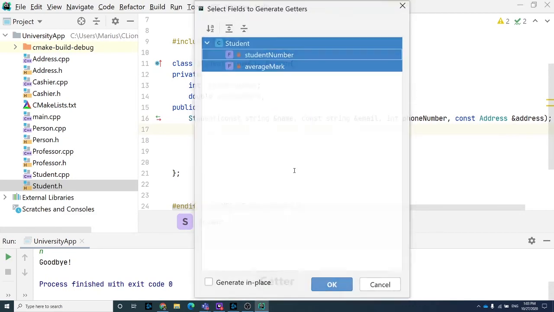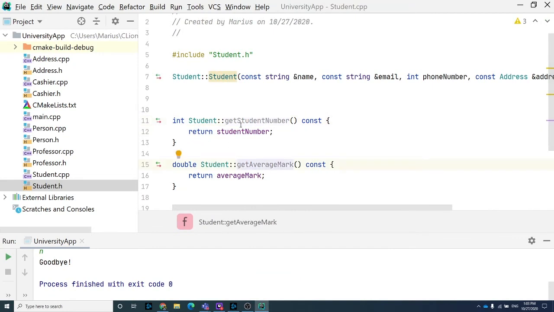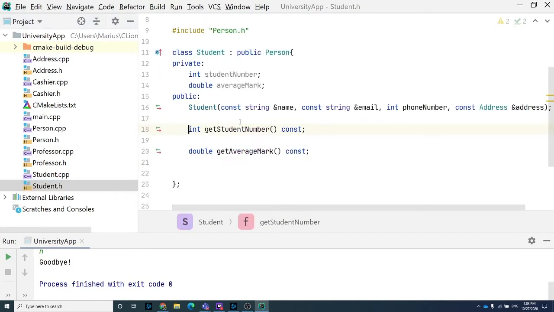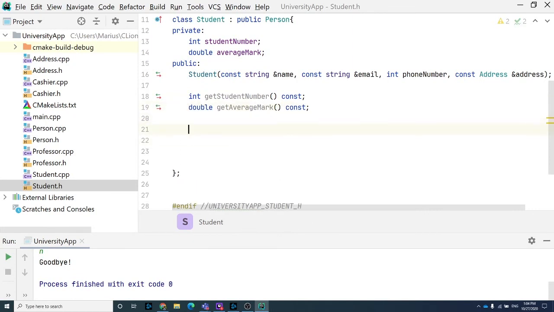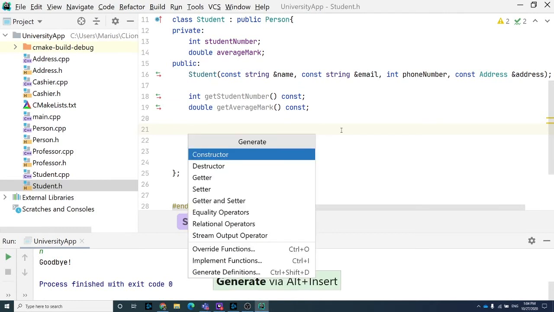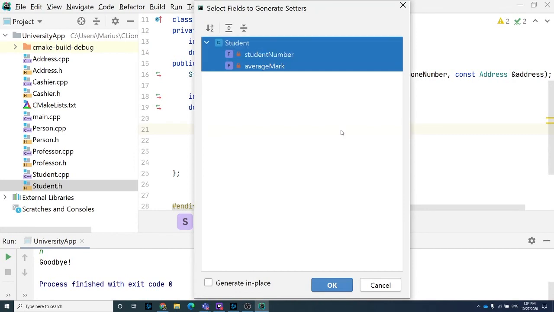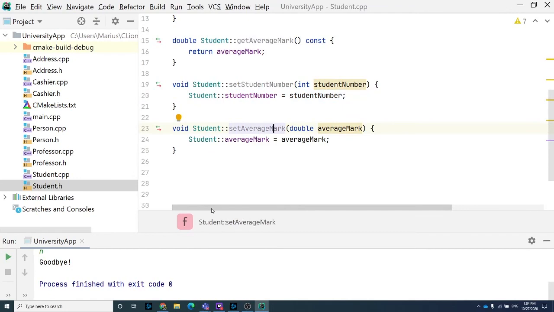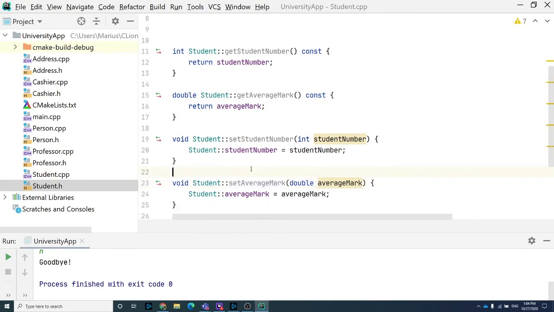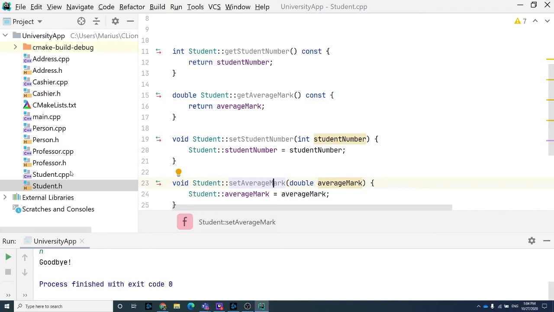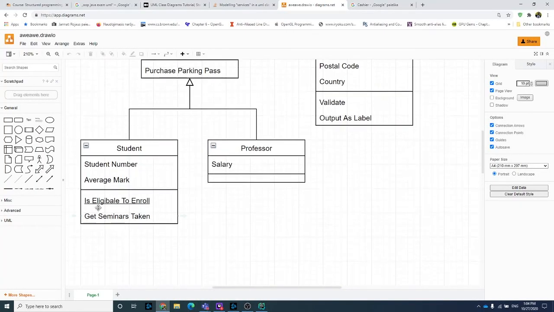Alt insert, create the getters, both getters, get student number and get student average mark. And also we need to create setters for the student number and student average. Alt insert, we're creating setters for our student number and average mark. Setters set those values to these properties, getters get those properties. Of course, for calculating this you would need to pass an array or any collection of marks, but we're just passing some numbers to make it easier to understand at the moment.